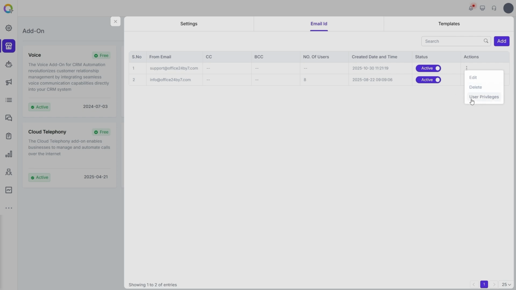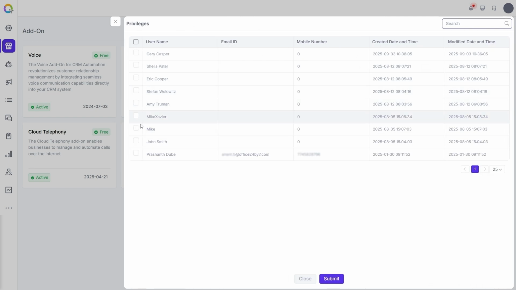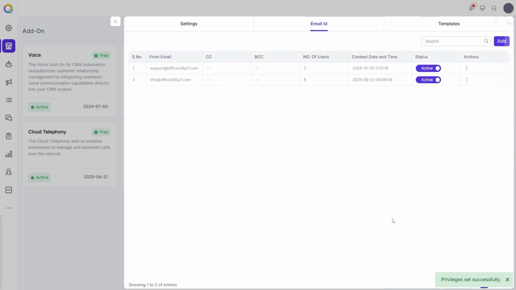Office 24 by 7 also includes user privileges to select the users to whom the email ID access is to be given, which allows you to restrict specific email IDs to certain users. This helps prevent misuse and keeps your email sending compliant and secure.